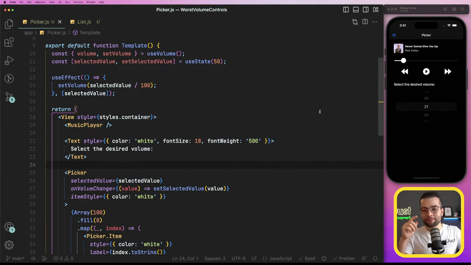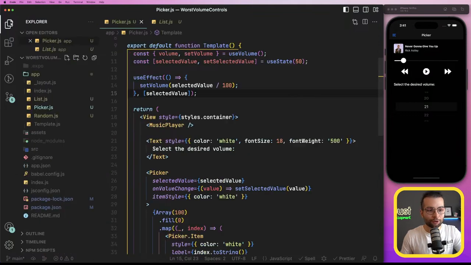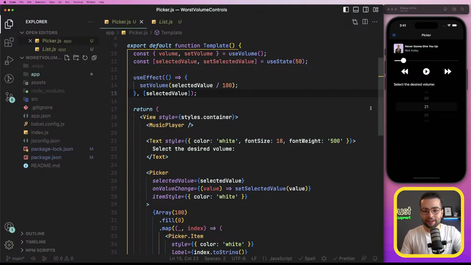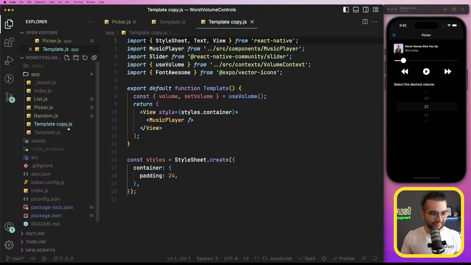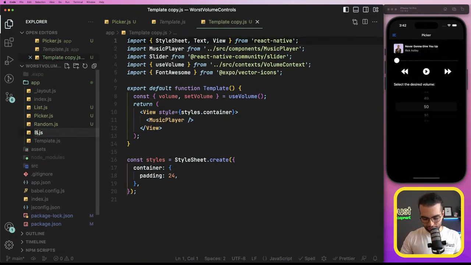So for the next one, I'm actually thinking about working with binaries and having like a couple of digits that we can change in binary, and that will translate to the volume from 0 to 63 or from 0 to 100. We'll see. So, shall we give that a try? Yes, I think so. For this one, let's go ahead and create a new template. And this one is going to be binary.